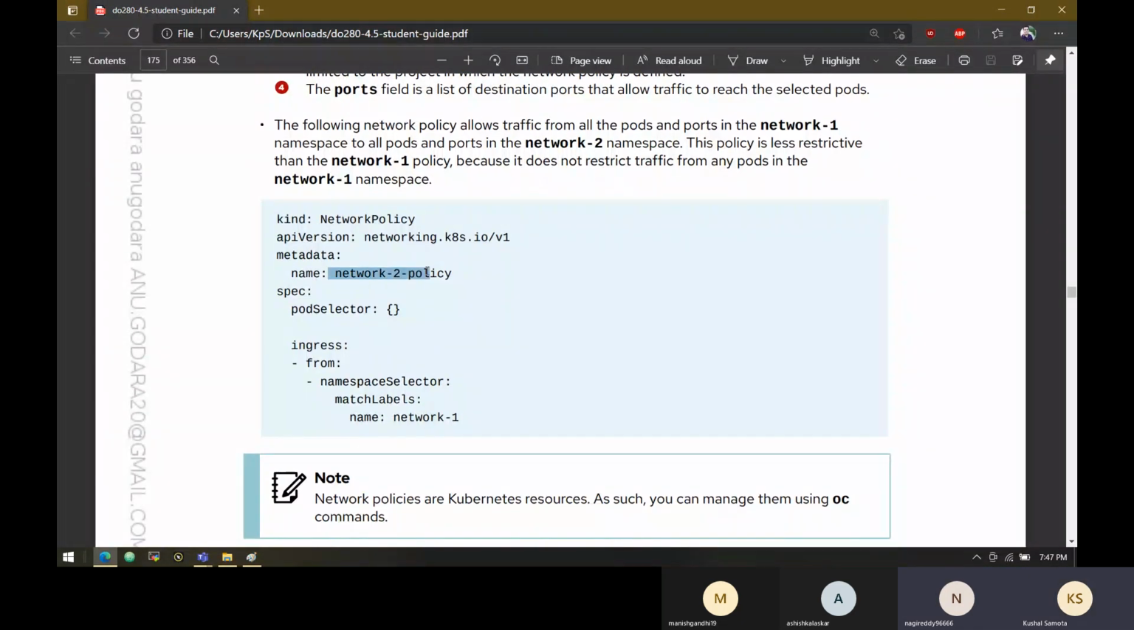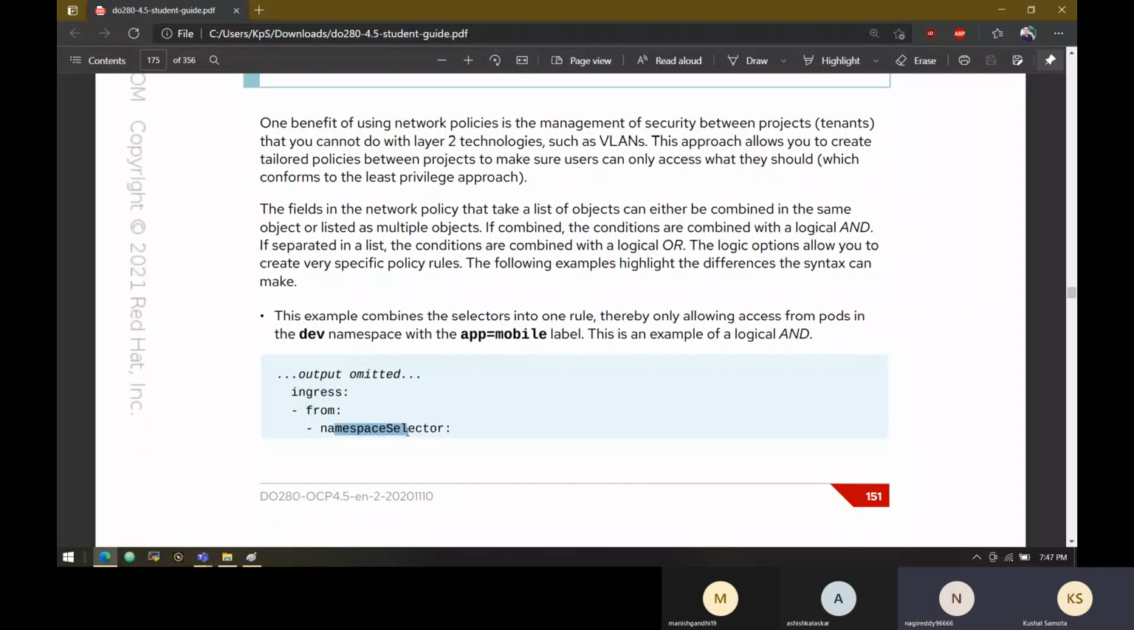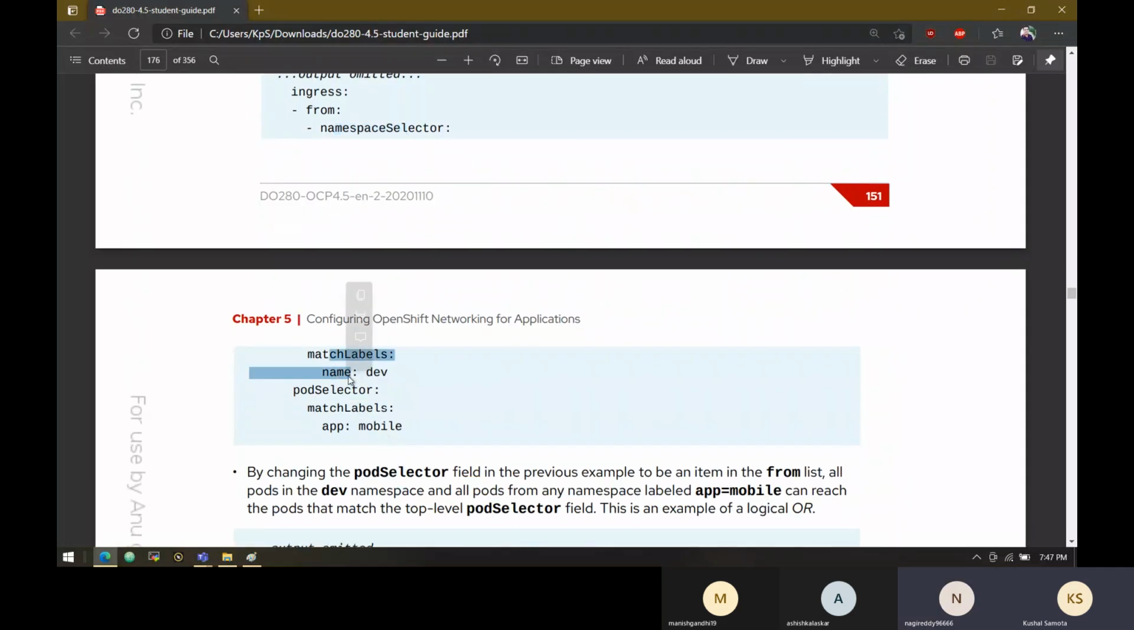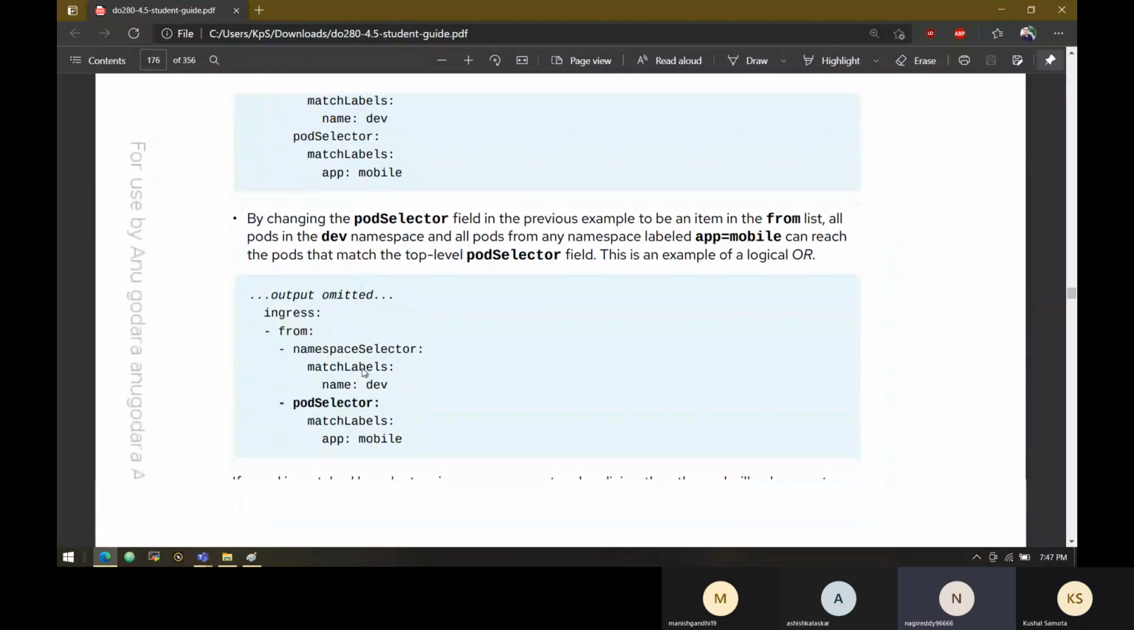Now this is the network 2 policy. Same ingress from namespace network 1. And we have also defined the pods. Ingress from namespace selector, match labels, pod selector, everything you can define. Clear?